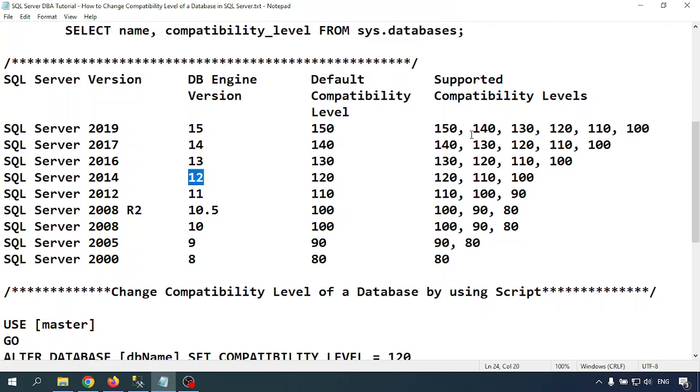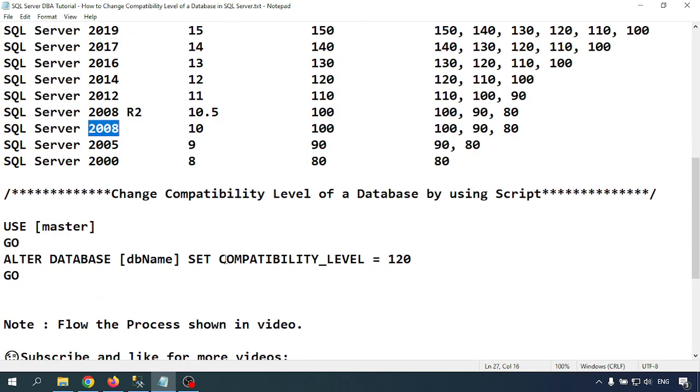Next is the supported compatibility levels. SQL Server 2000 supports only compatibility level 80, and all the newer versions support the earlier versions also. If you go to the latest version, SQL Server 2019, you can see that 140 is there, 130 is there, 120, 110, up to 100. Up to 100 means it is compatible up to SQL Server 2008. So these are the supported compatibility levels.